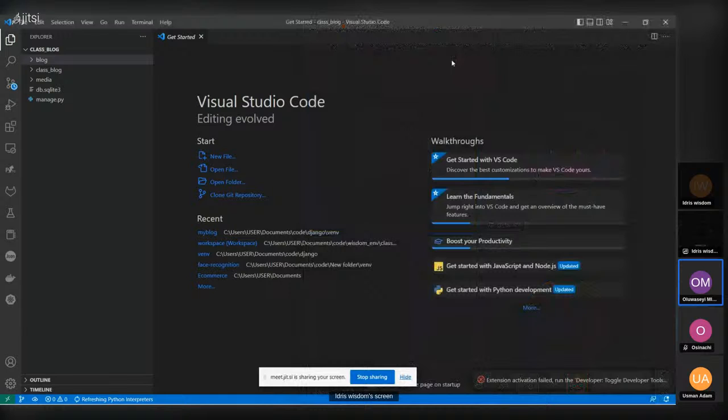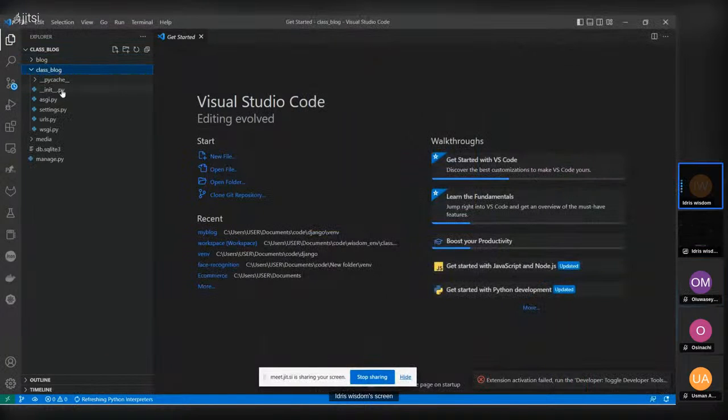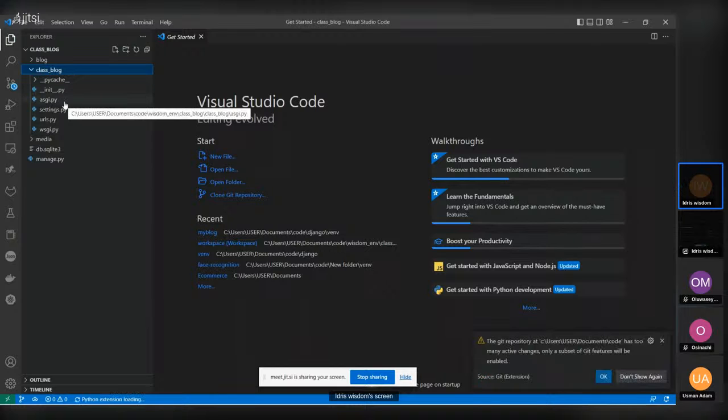Yes, sir. All right. Now, when you open a Django project, you see this file that has the settings and all. When you create your Django project with django-admin startproject, the first folder that will be created takes whatever name you gave. So the first folder we created was this class blog, which contained the settings and this manage.py file. Can you see it?